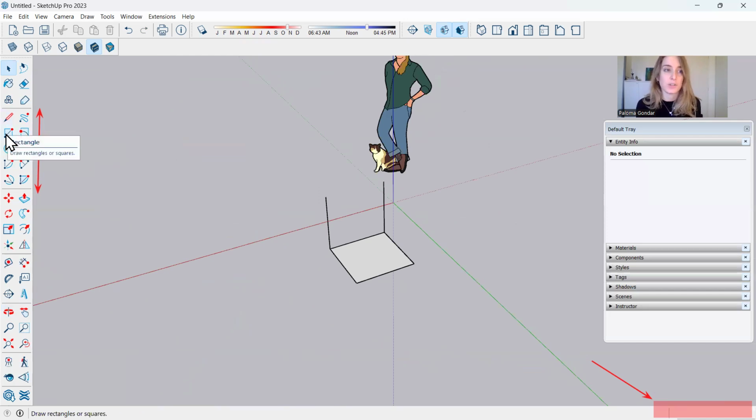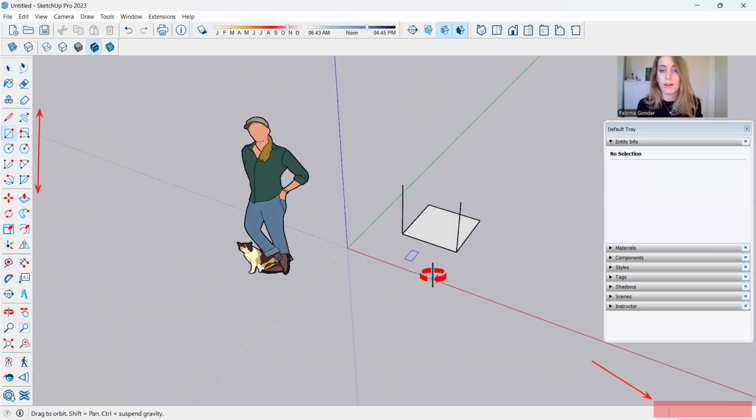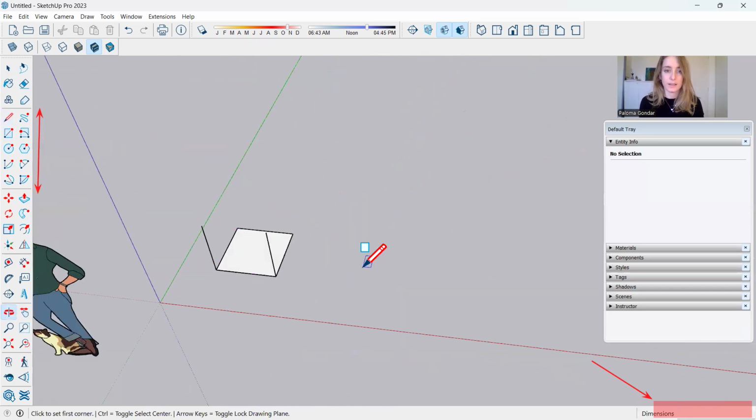So second option, rectangle. If I have the measurement, I can write down the measurements and I create a rectangle or square. So I'm gonna press left click of the mouse, move the rectangle, and the dimensions always change while I'm moving the mouse. So I'm gonna press 2 feet, comma, 2 feet. So it's 2 by 2, enter. So I create a rectangle of 2 by 2.